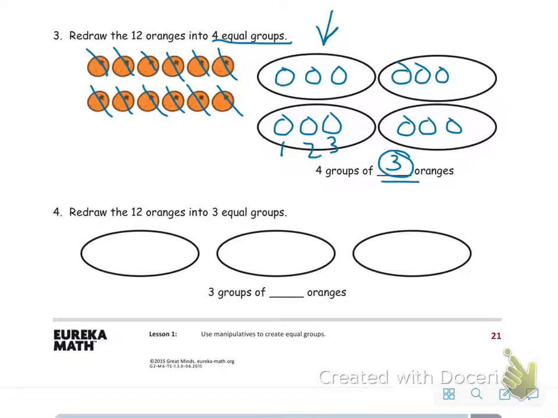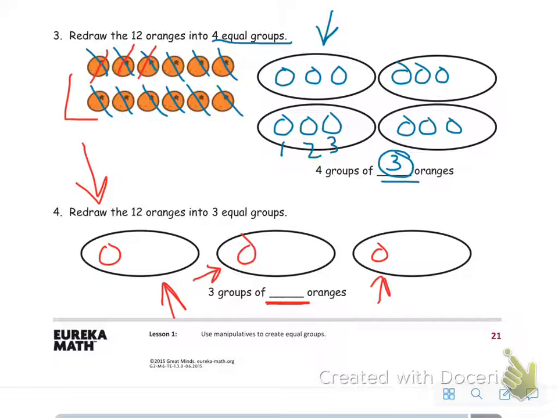Okay? Now, I would do something very similar with number 4 down here, and redraw the 12 oranges into 3 equal groups. And how I would do this is I would simply just take the same oranges that we use up here and do the same exact thing, but make a different mark on them as I draw them down here. So I'd go 1, 2, 3, and then I would keep doing that until I actually finish, and then fill in the blank, because we need to answer 3 groups of blank oranges. And so how many oranges are in each of these groups, okay? And so that's what you would fill that blank in with. So go ahead and pause and try your best on this, and then hit play and we'll pick up with the next problem.